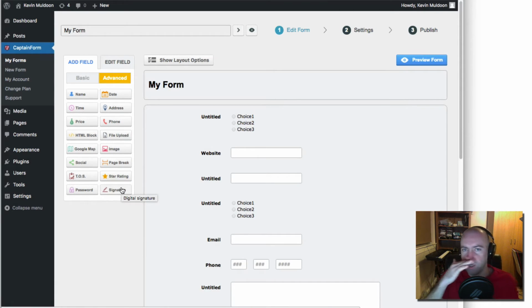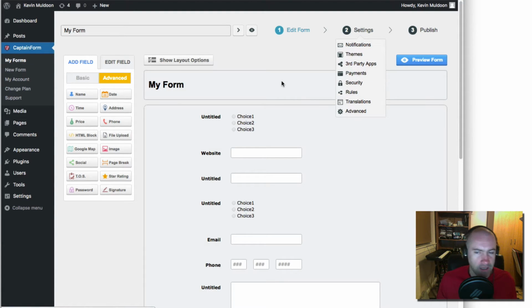The one thing that I noticed when I first put this on, I was like, where's the conditional logic options? But they're actually in the settings area under rules. I emailed the developers about that, and I said, where is the conditional logic? Because I can't find it. And it's actually under settings.